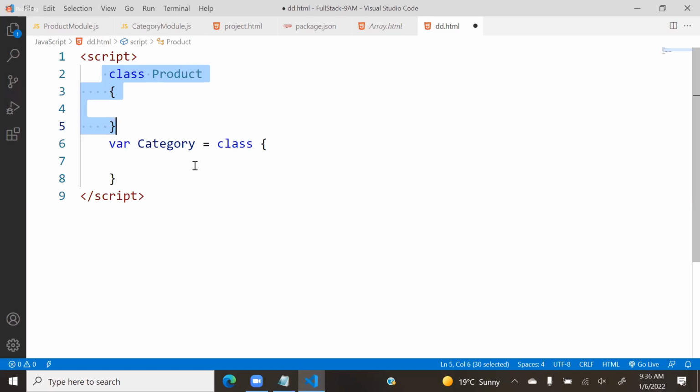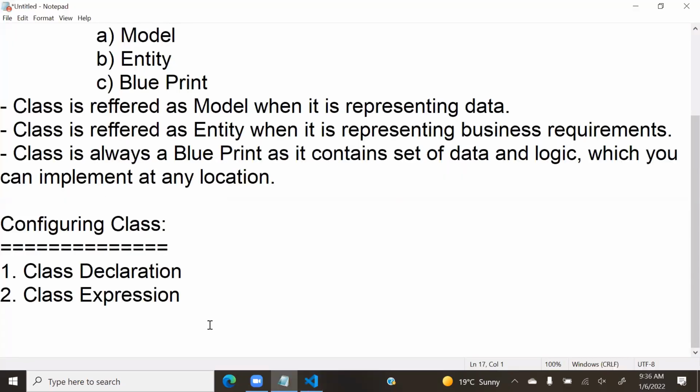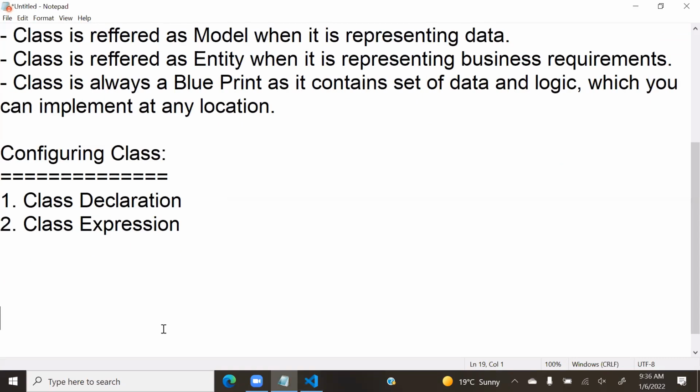Not only in a variable, you can keep them in various locations, like in an array, like in a general variable. You can configure anywhere. So if you want the classes to load according to the situation, then you use class expression. If you want the class to load when you request it, then you define it by using class declaration. So there are two options, class declaration and class expression.